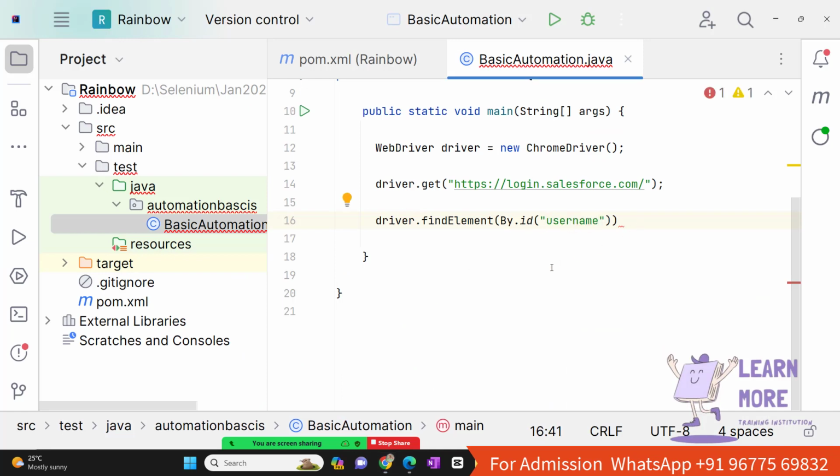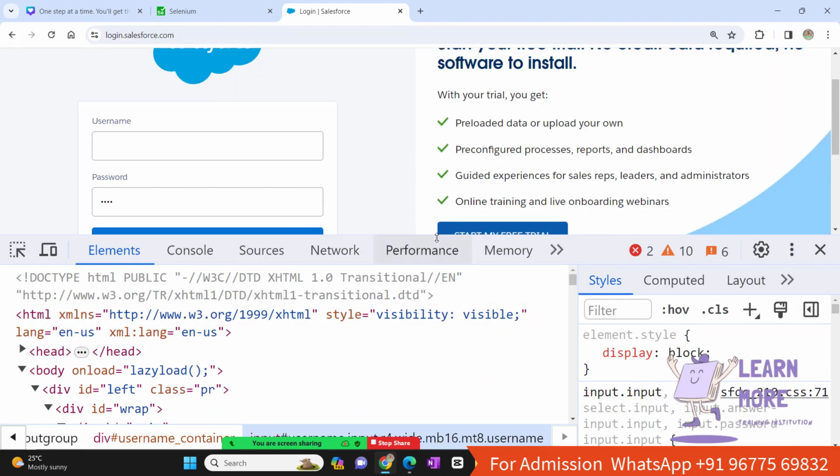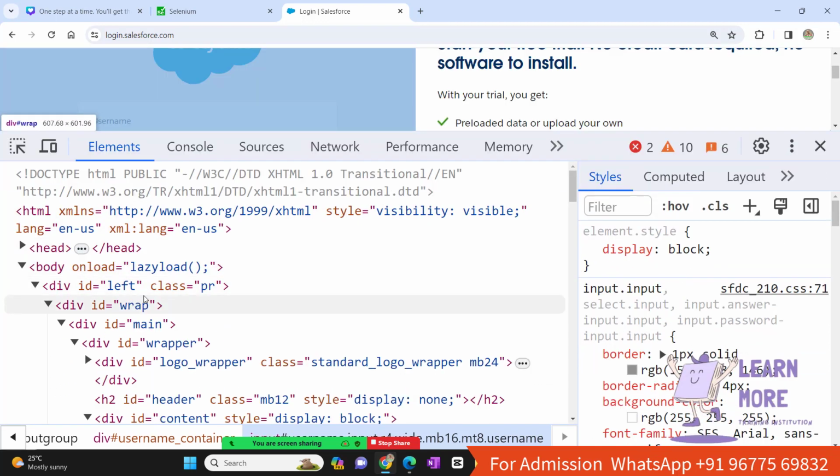Now what happens when we run the automation script? This id locator will check the presence of the id attribute, which means it will navigate through the backend DOM structure, and on each and every node it will scan the id attribute. Here you can see there is an id attribute, but the attribute value mentioned here is a left. Here it is wrap main.